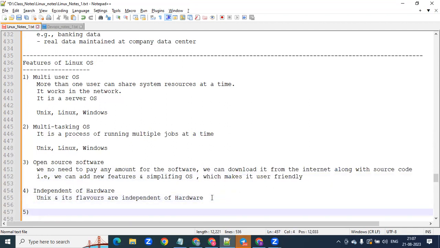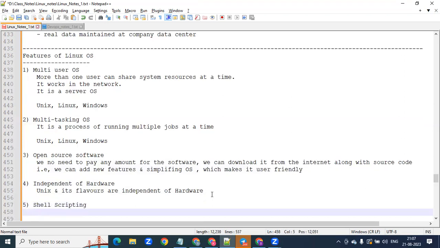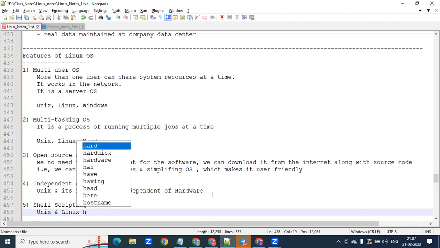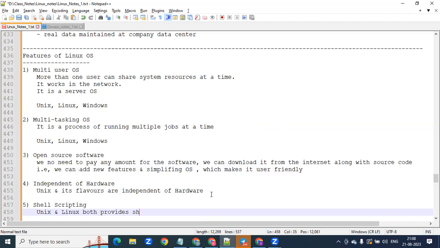Next we have shell scripting. This is one of the scripting languages. Unix and Linux have shell scripting, whereas Windows does not. We use shell scripting to maintain some tasks or to schedule some tasks at what time a specific one has to be performed. Unix and Linux both provide shell scripting.